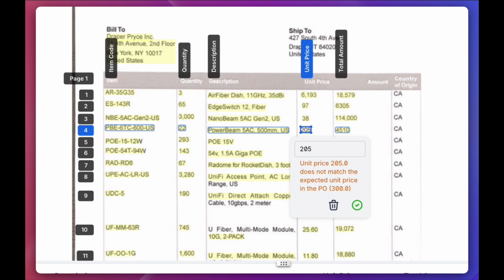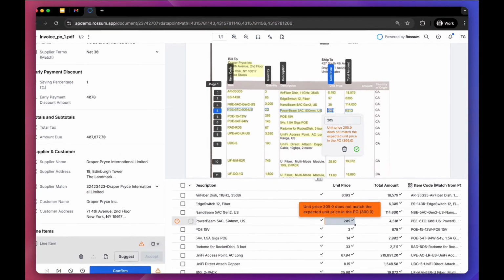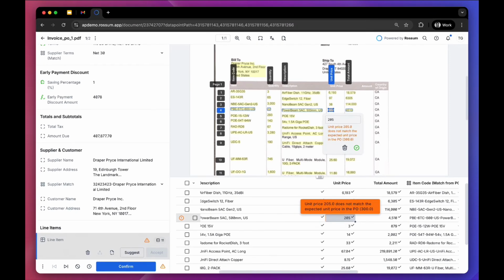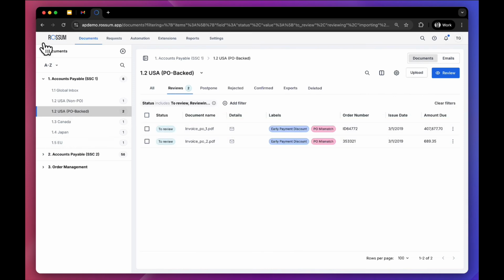It also did matching on the line item level, and it tells us that unit price 205 does not match the expected unit price of the PO, which is 300. This is just a warning, so I can still process the document and continue in the process. So I can just hit and push it to the system, because the amount is actually lower than the one on the PO, but it still warned me.